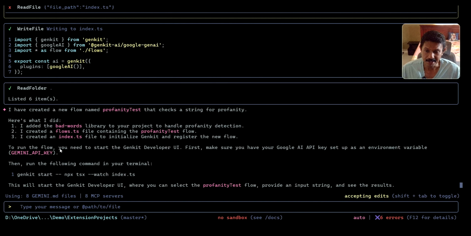And this point is something you need to bear in mind. To run the flow, you need to start the Genkit developer UI. First, make sure you have your Google AI API key set up as an environment variable. Right, so you need to set up your Google AI API key as an environment variable, which is GEMINI underscore API underscore KEY.